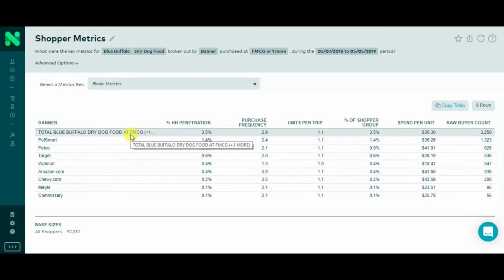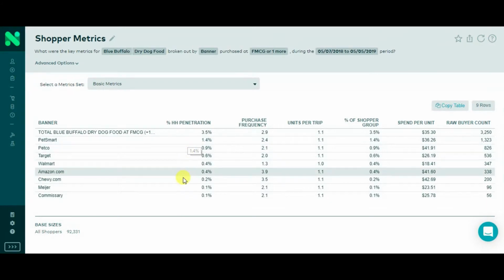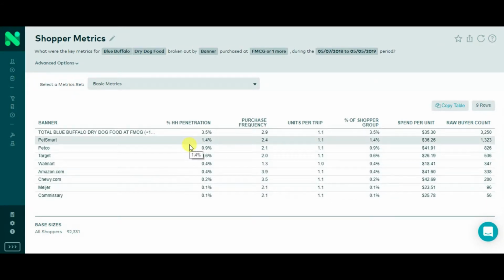Our top line is going to be just total Blue Buffalo dry dog food in the total market that we selected. That would be FMCG and e-commerce. So we can see our total household penetration along with some other key metrics. So then we could go through the banners and we can compare how each banner is doing.